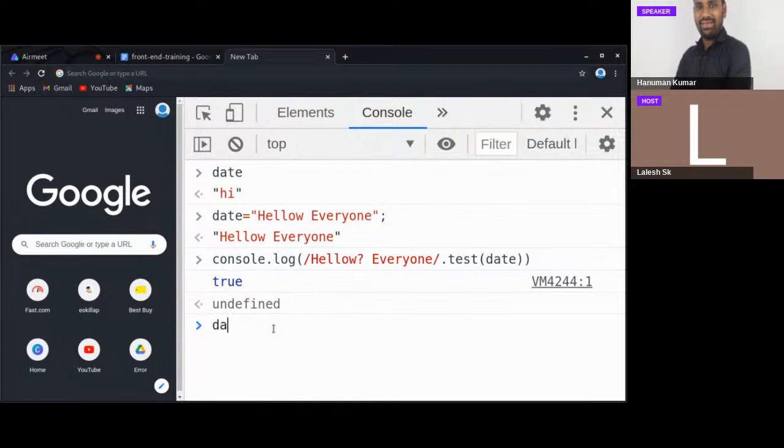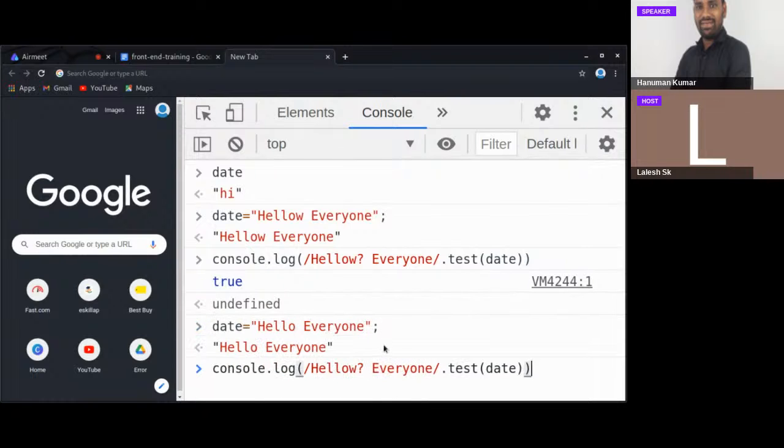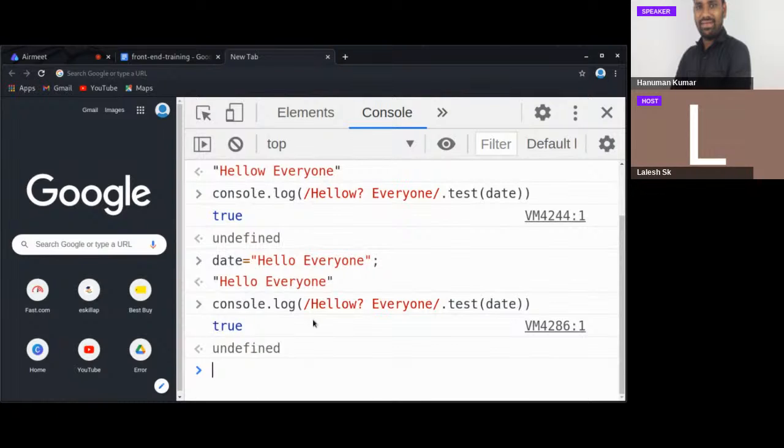Again, I would like to change this to date equals hello everyone. I just used hello everyone, and save this, and here I'm going to check the condition again. So that is the console.log statement. Here we don't have this W. If you observe this, we don't have any W in the given string, but we made this optional. So let me check this. We are still able to see the true condition because this W is optional. So maybe we have it or we don't have it.